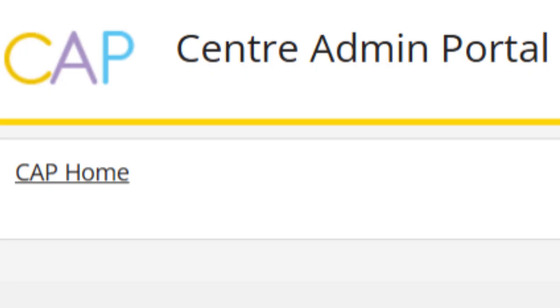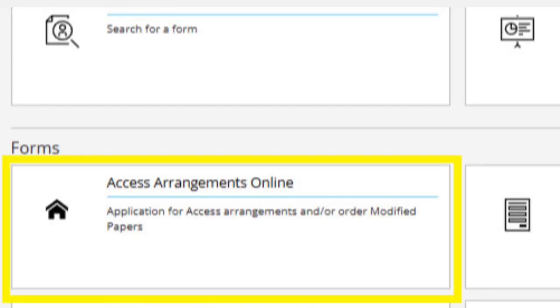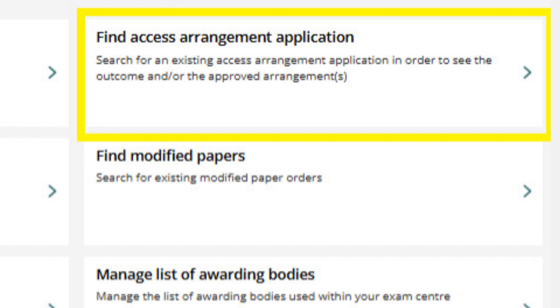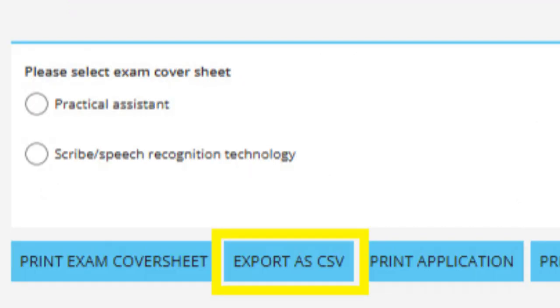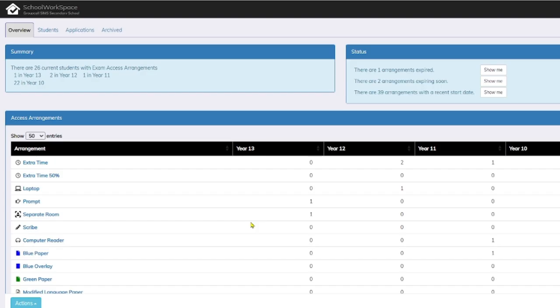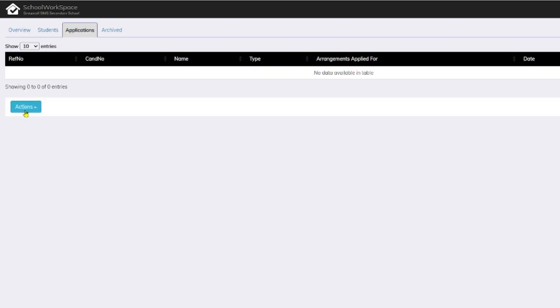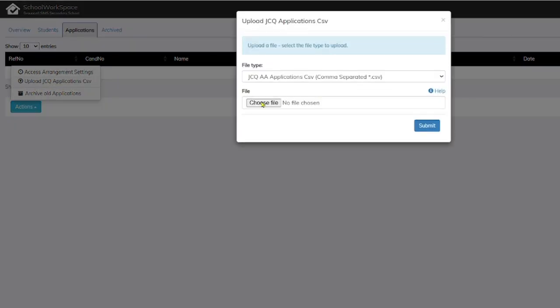How to download and import the JCQ applications. To download the JCQ applications, navigate and log into the JCQ portal and select Access Arrangements Online. Select Find Application, then search all categories. Once the search is complete, all applications will appear in the list. Scroll to the bottom, select Export as CSV to download. To import the applications into the Access Arrangements module, navigate to the Applications tab, then Actions, Upload JCQ Applications CSV. Locate the file and upload.